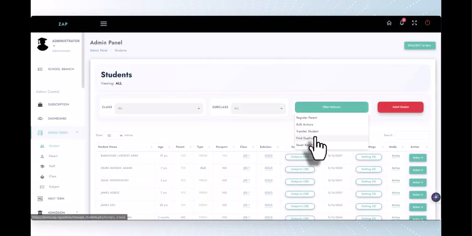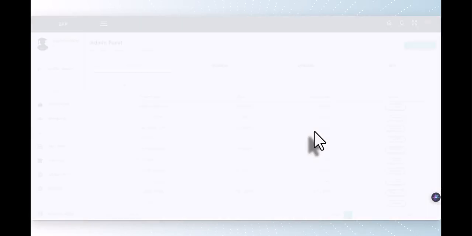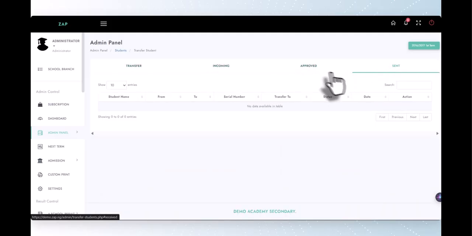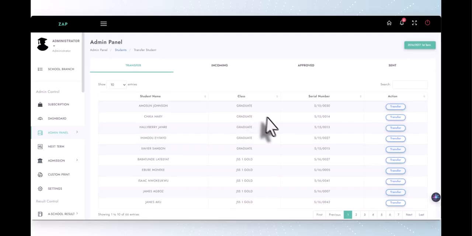So apart from the bulk action, we still have the transfer students. The transfer students is if you want to move a student from a branch of school to another branch of the same secondary school. So you have a secondary school and you want to move the student from one secondary school to the other, or from one primary school to the other. Let them move with their details, with their results and all of those things. So you can initiate a transfer. So there is a possibility of also initiating a transfer for your students.